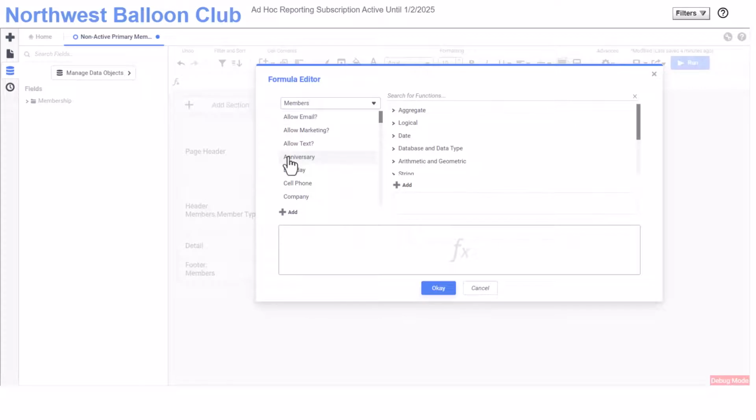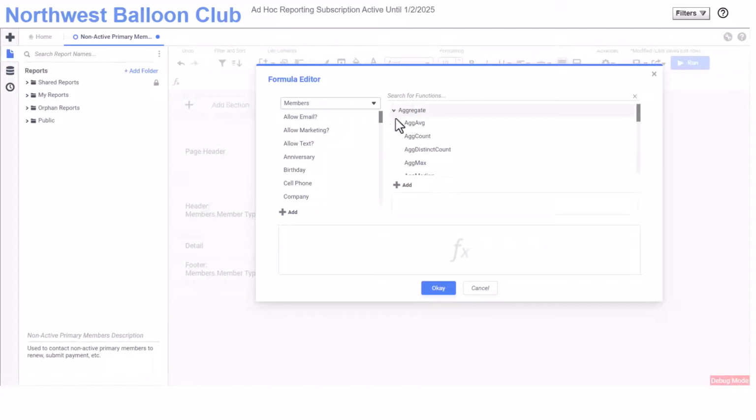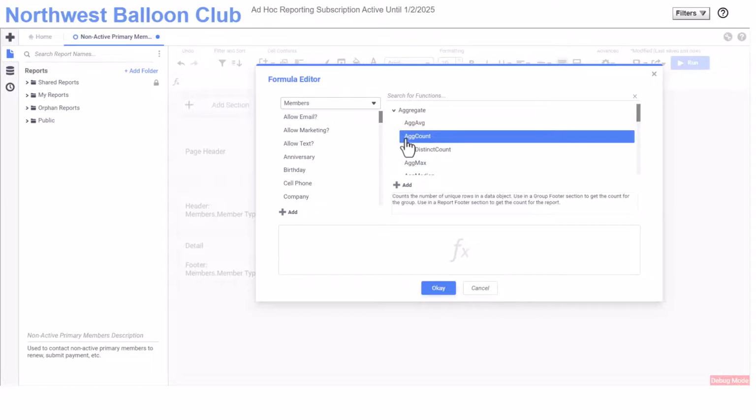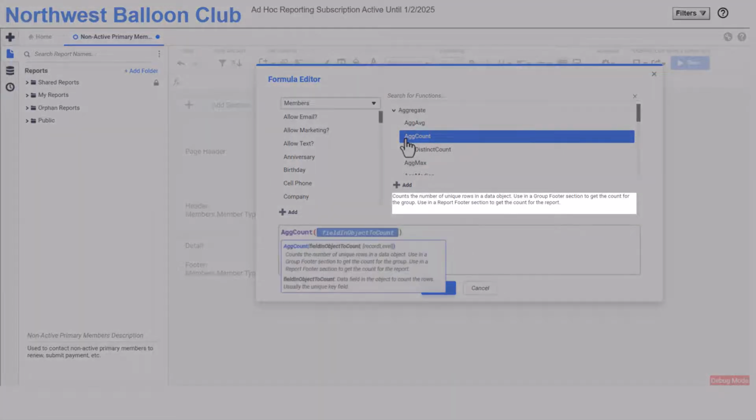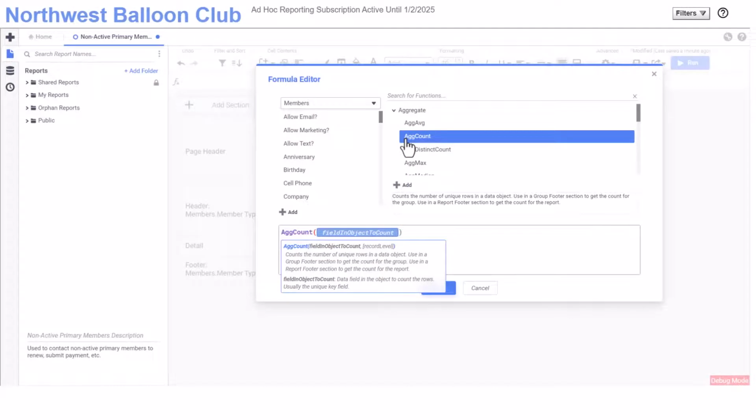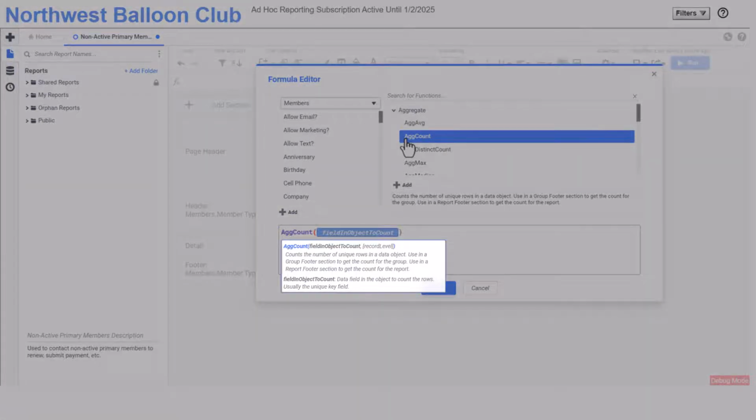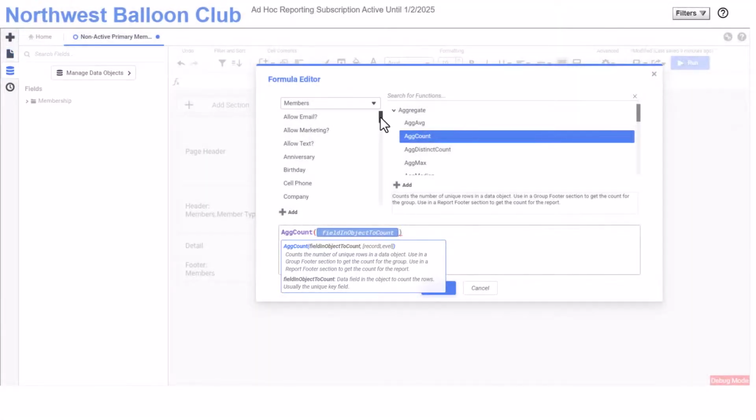To display a count, we'll choose from the Aggregate menu and select Aggregate Count. When you select any function, you can see a description of it in the text box below. Double-click the function or click the Add button to use the function and add parameters. You'll also see instruction text to show what information you must add.